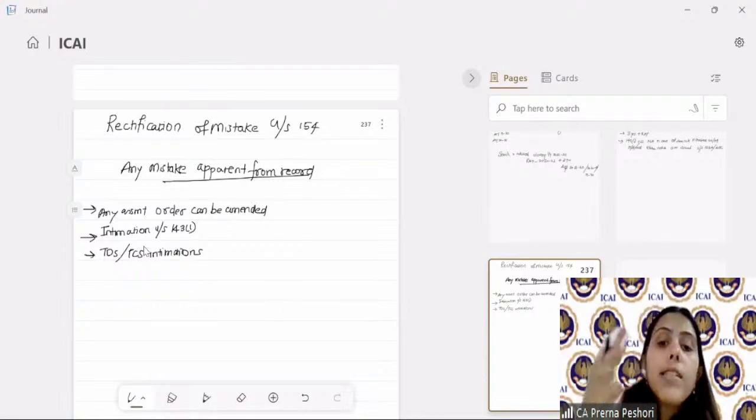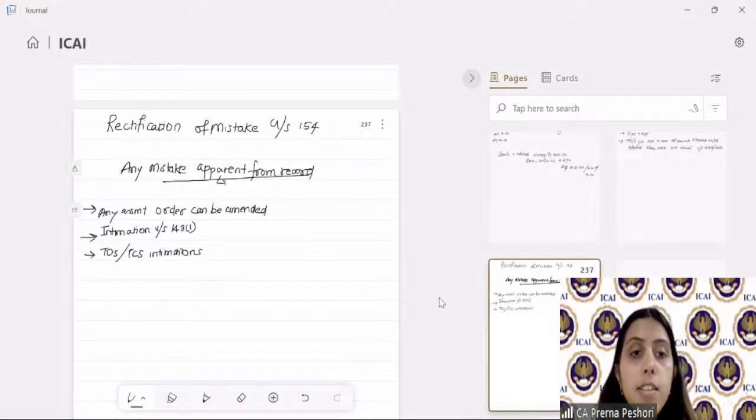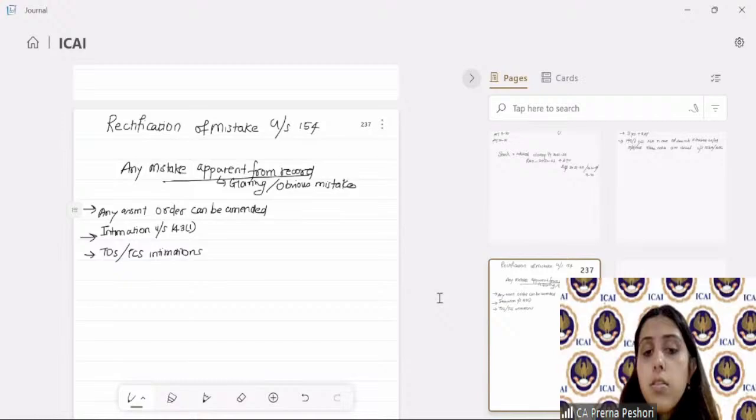A mistake which is to be discovered by a long-drawn process of reasoning or examination, or by arguing different points where there may be two opinions, cannot be said to be a mistake apparent from the record. So what is a mistake apparent from the record is the glaring or obvious mistakes. Is that clear?